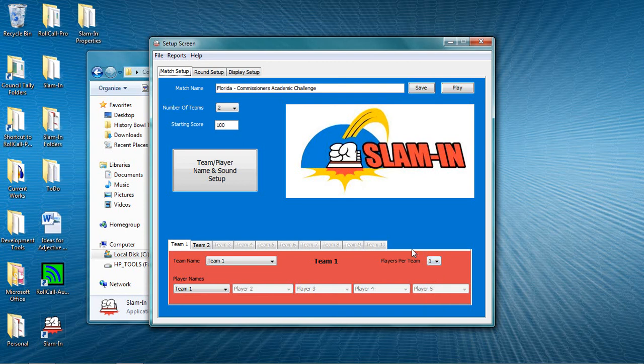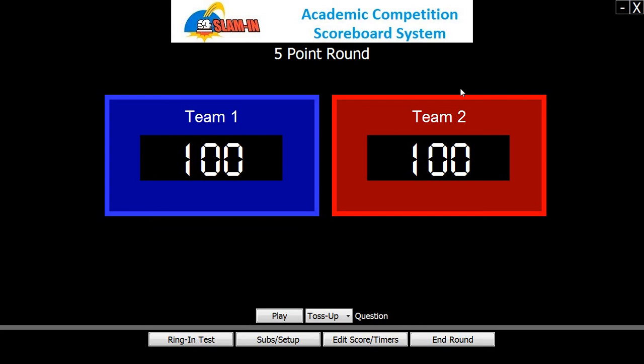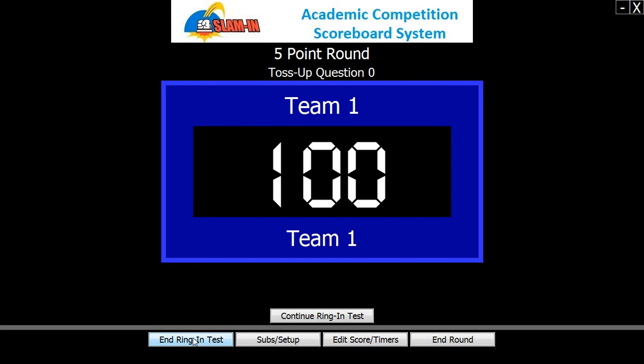By default, here's what you're going to see and hear when someone rings in using SlamN. We'll click the play button to move from setup to play mode, then we'll click the ring in test button in the lower left hand corner of the play screen. Watch and listen to what happens when I ring in for Team 1. Team 1. SlamN magnifies Team 1's score box so that it takes up almost the whole screen. It plays the sound associated with Team 1, and it displays the team name both on the top and the bottom of the team score box.